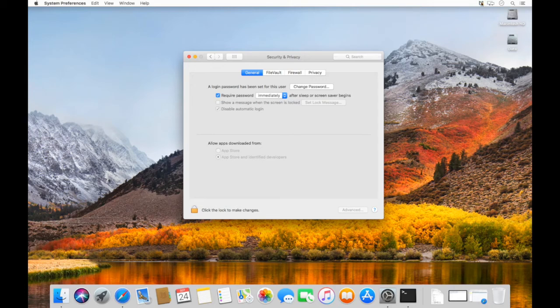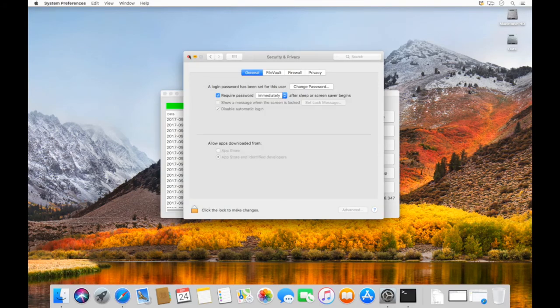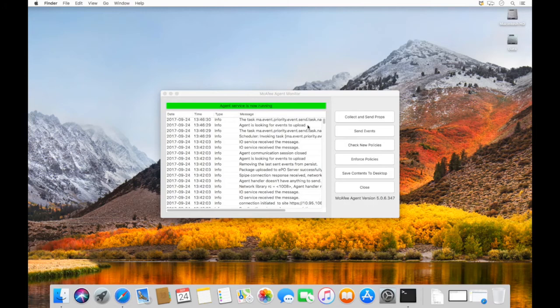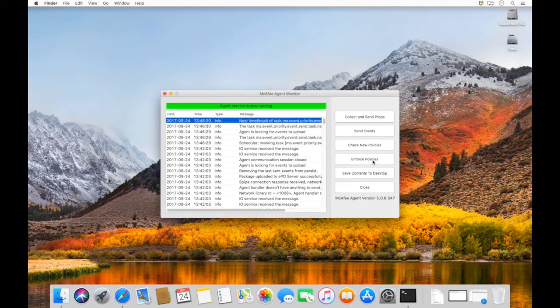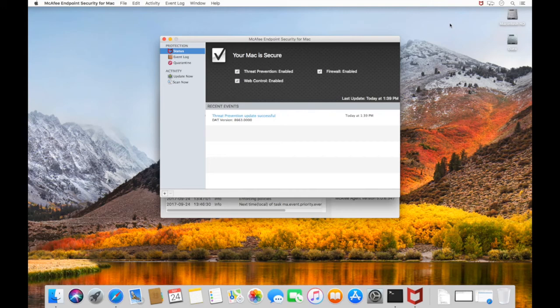And then enforce policies. We will use the McAfee agent status monitor. Let's close this window. Now let's enforce the policies. As you can see, the McAfee menu item stopped showing a yellow exclamation mark. Let's take a look. You can see now that the threat prevention and firewall modules have been enabled. Let's close the console.